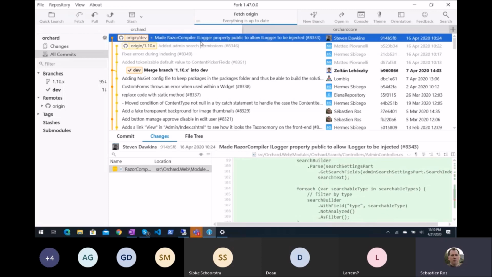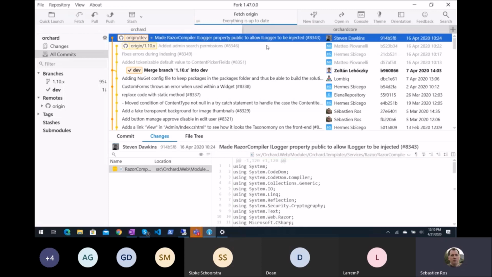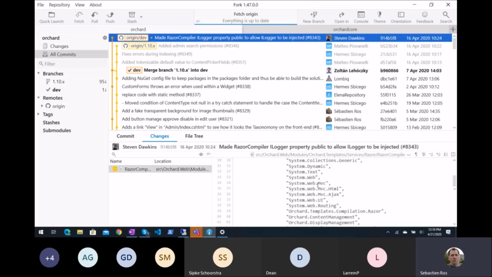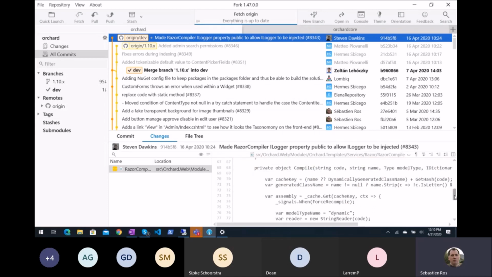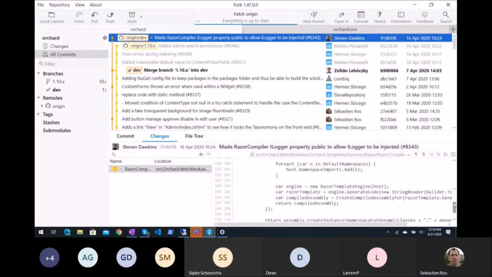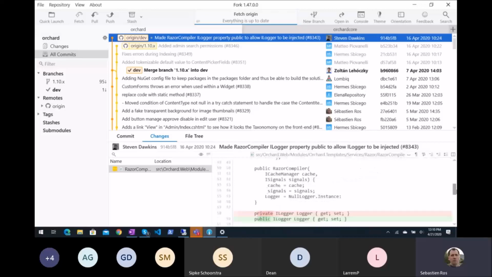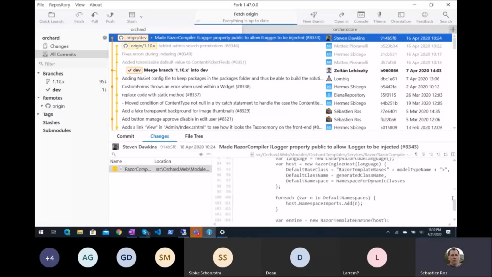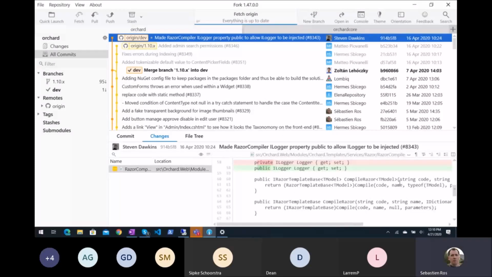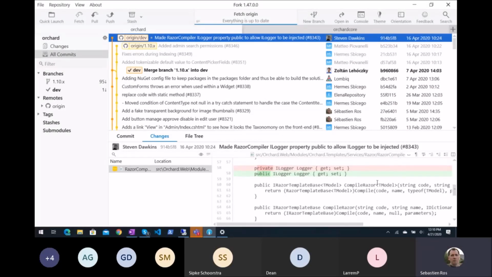So that's good. Made RazorCompiler ILogger property public. So another PR from Stephen Dawkins on Orchard 1, but the 1.x release, which is making a property public on this one, so it can be changed.